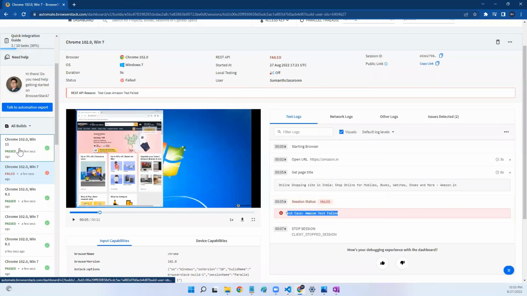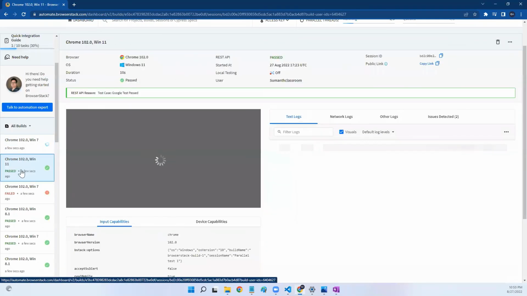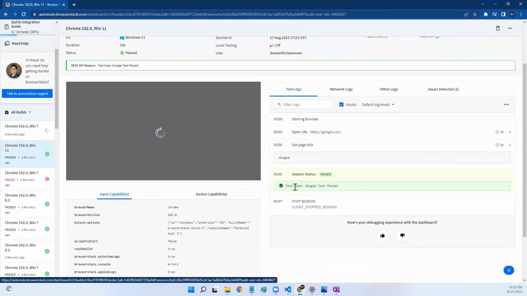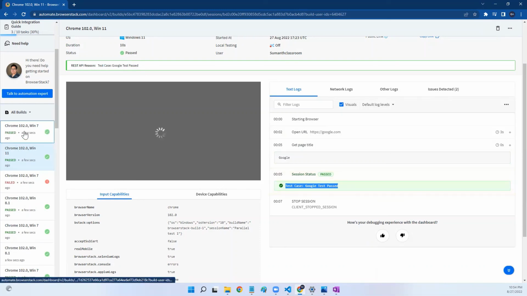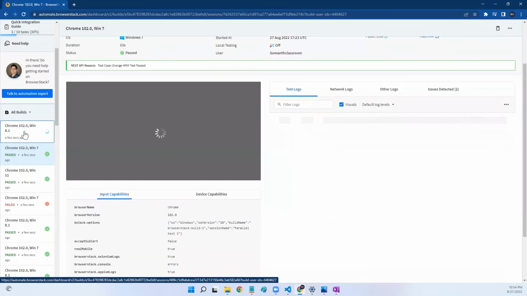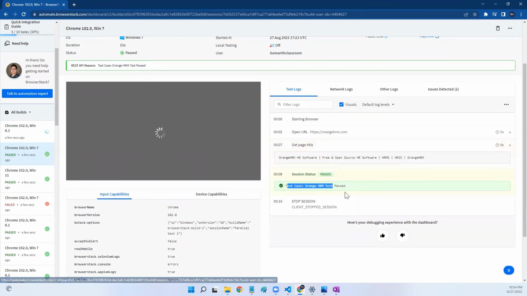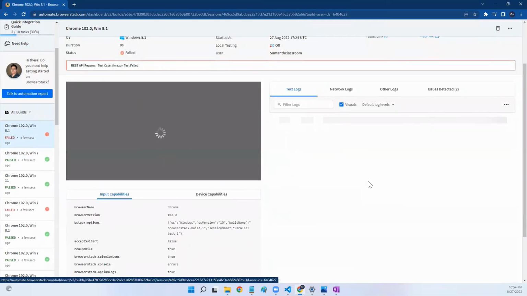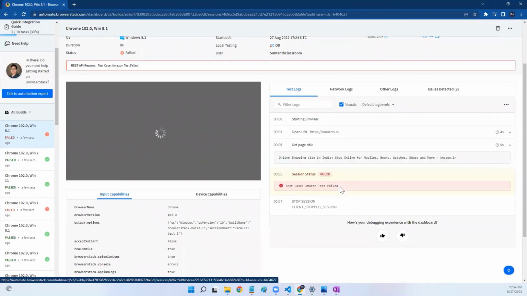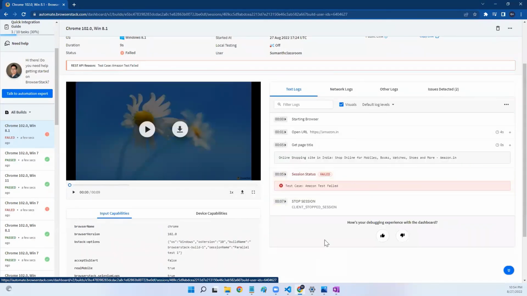Let's go back to BrowserStack. So the first test case is marked as passed. Now the log that we are seeing is coming from the afterEach block, not from the it block. Similarly, the second test case is passed. And even here, the log message is coming from the afterEach block. The third test case is marked as failed. And the log message is coming from the afterEach block.